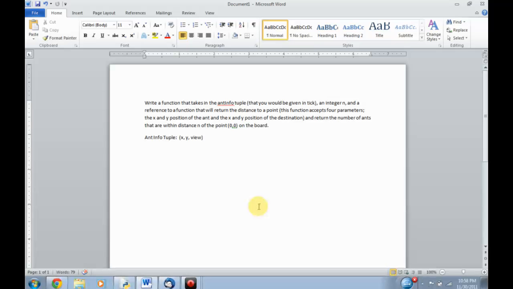So here is the sample AntSim problem that I promised you guys from lecture. The objective is to write a function that takes in the ant_info tuple that should be given in a tick function, which is this format right here, an integer n, and a reference to a function that will return the distance to a point. We'll talk about that function in a moment. But what we mean by a reference to a function is something like what a lambda would return, or just writing the name of a function without calling it, kind of like what you'd put in self.clicked. That is a reference to a function. It's basically the name of the function.